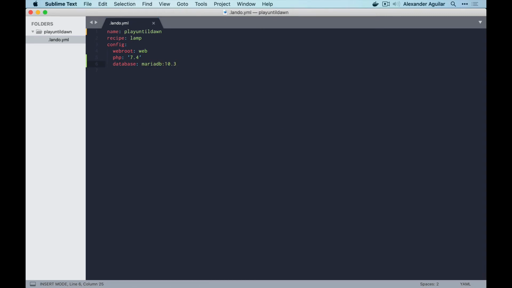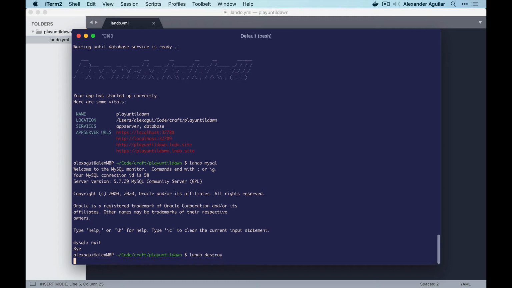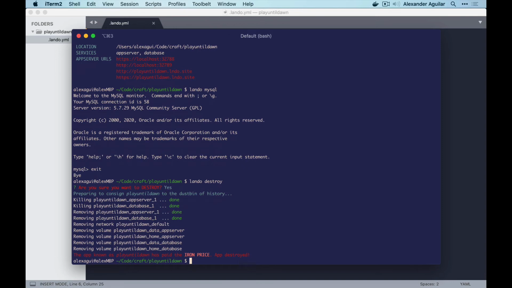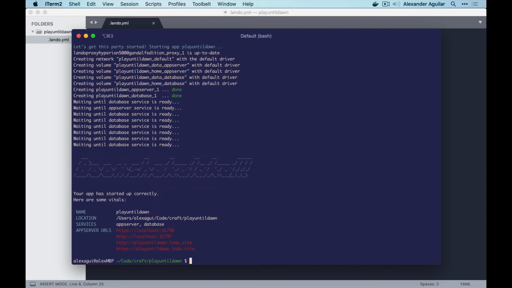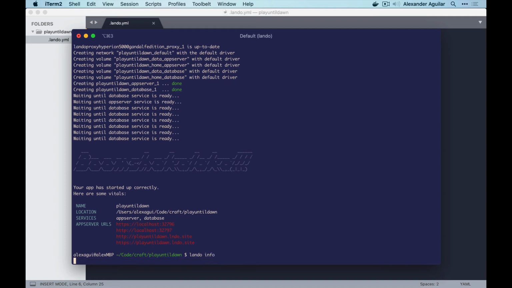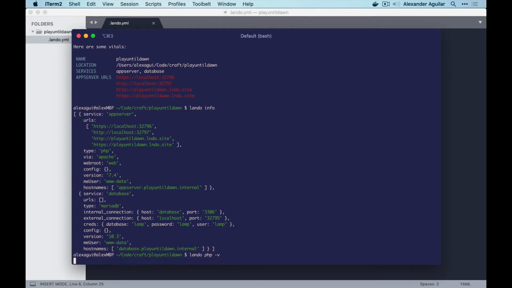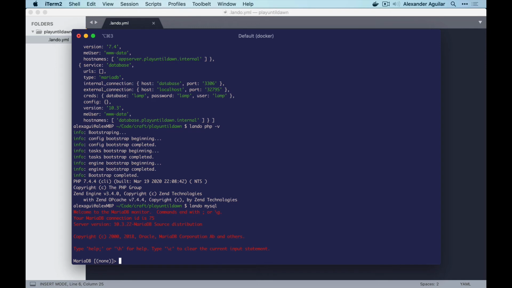And I'll save the Lando YAML, and then hop back over here to terminal, and I'm going to do lando destroy. So that will destroy the current app and associated containers. And now I'm going to do a lando start again. All right, so it finally spun up, and let's confirm that the changes that I made did indeed take. So if I do lando info, here we see that this is PHP 7.4 and version 10.3 of MariaDB. And again, just to check it specifically, there we go, PHP 7.4. And then if we do lando mysql, we'll see that we're connected to MariaDB 10.3.